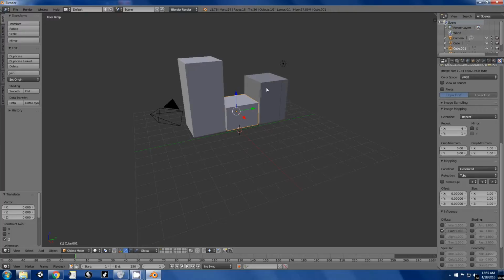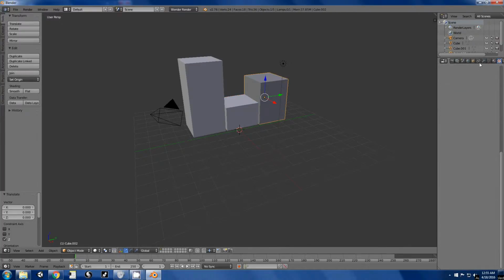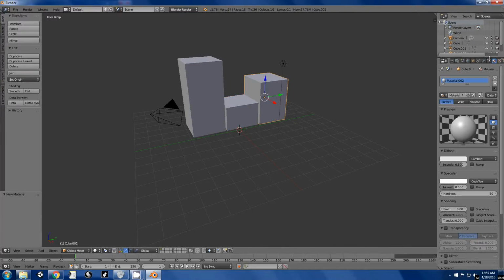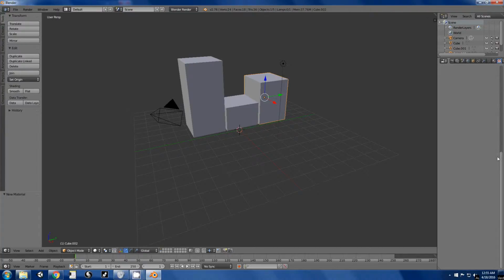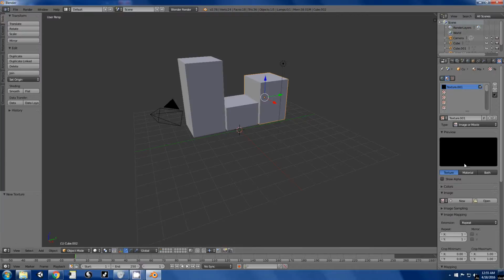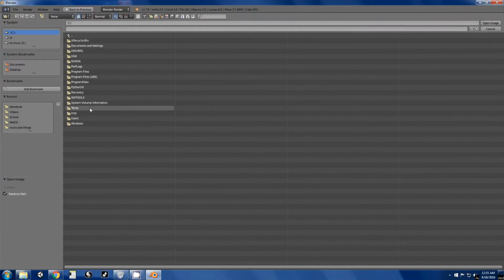All right, now we're going to select this one back over here so we can put a picture on it. Material, new, texture. We're scrolled down, so we go ahead and bring this back up. Click new. We're going to open. I'm going to double click blend vids over here.